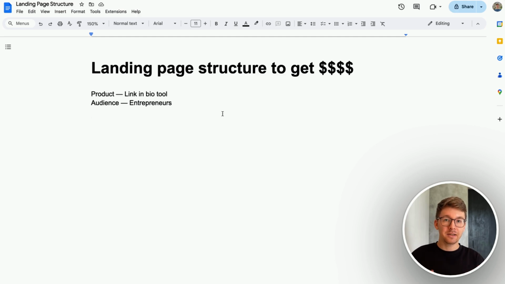We'll create a landing page structure for a very simple and popular SaaS, which is called link in bio tool. So this is our product. Our target audience is entrepreneurs, all of the kind. And yeah, let's get started.